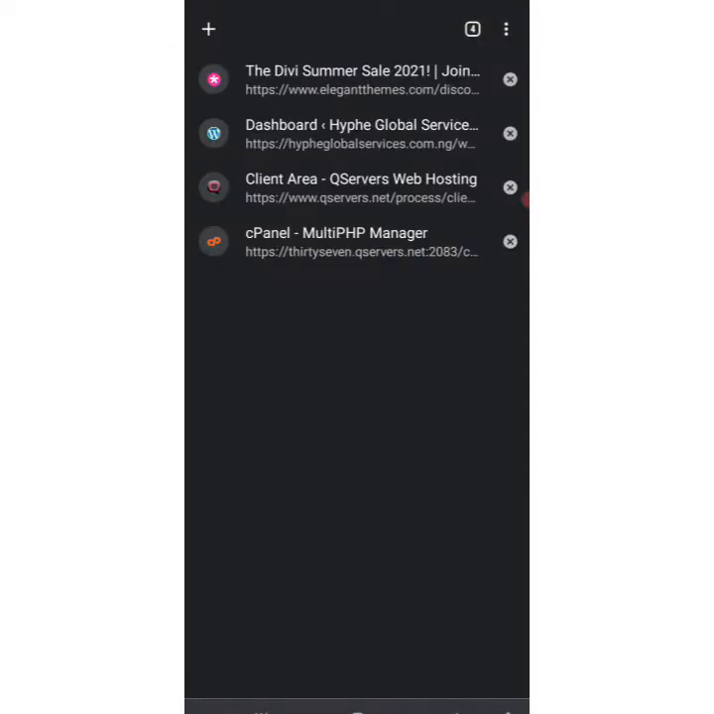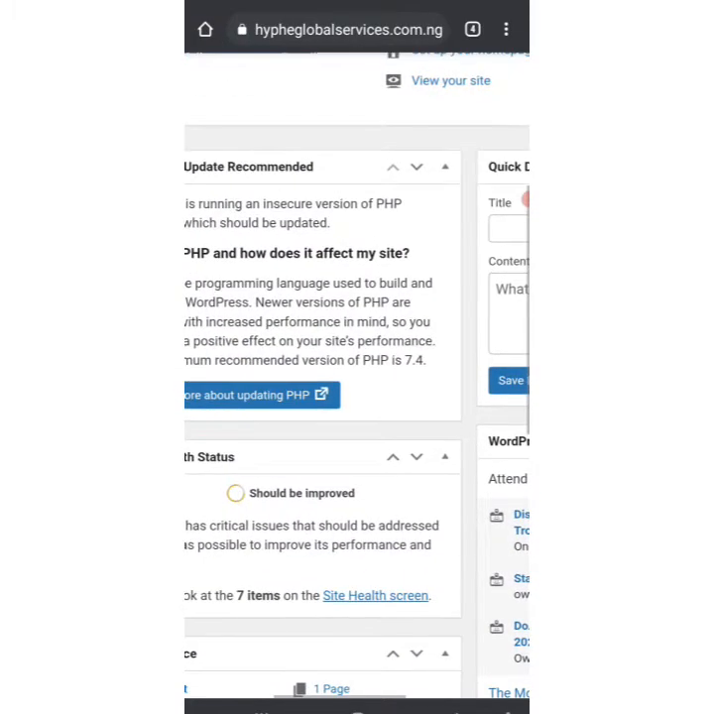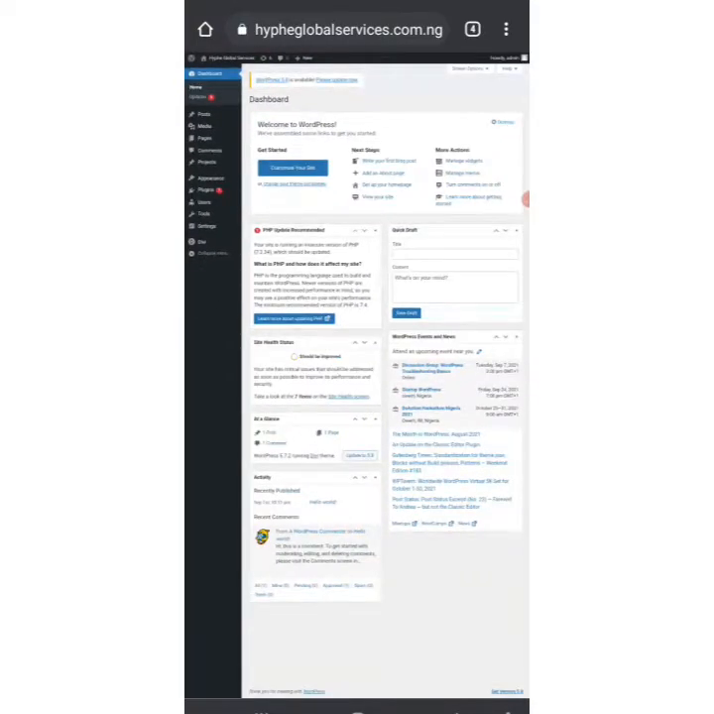Now let us go back to that area where we were before, that it was complaining about PHP update issue. Can you see? We are now in the area. You can see now we still have this issue. The next thing for us to do is to just refresh this page. When you refresh this page, then you will discover that the error message that we are getting will not be there again.